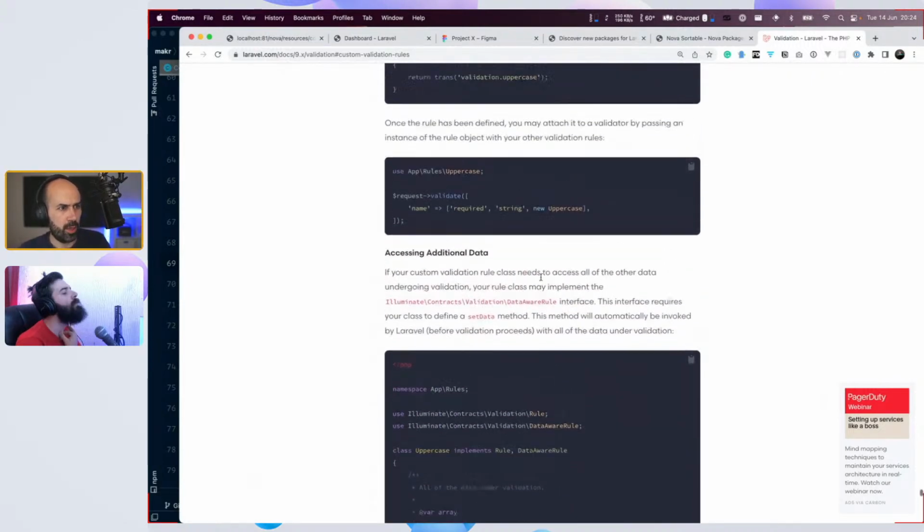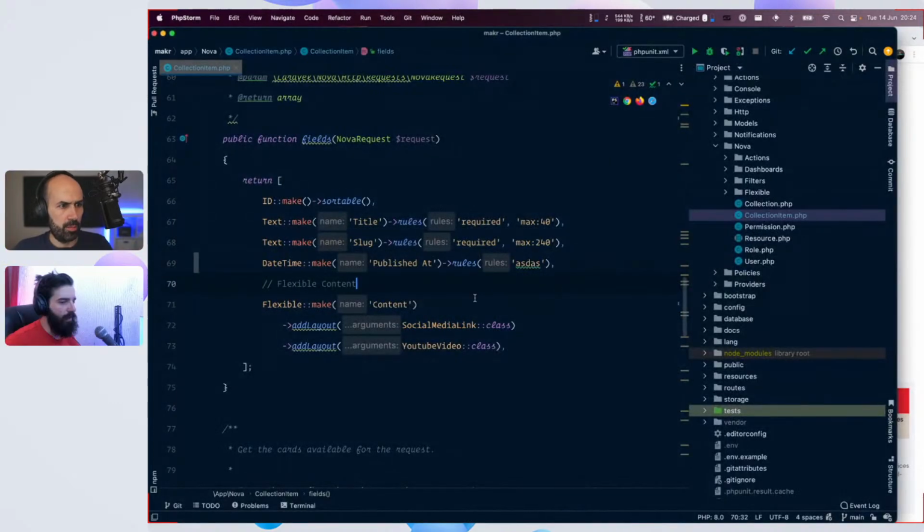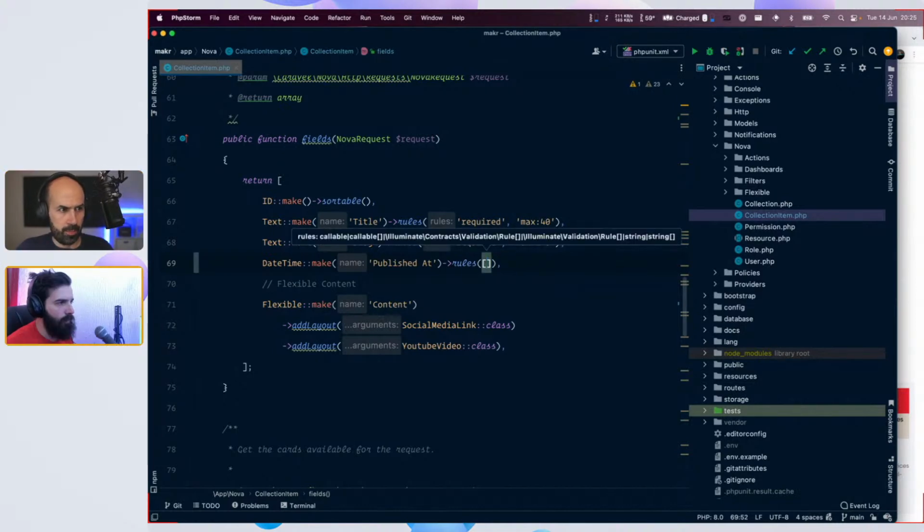So let's see how we go, right? From the closure, copy just the arguments and let's go from there. The rules will be an array, right? An array of strings. And then you can pass a closure. Callable array, or it can be just a callable.